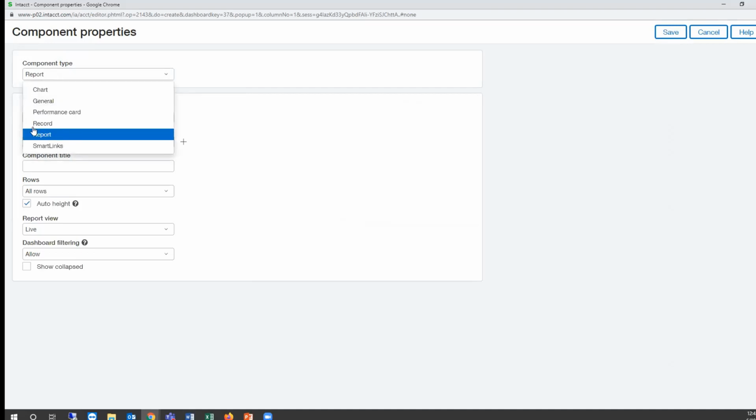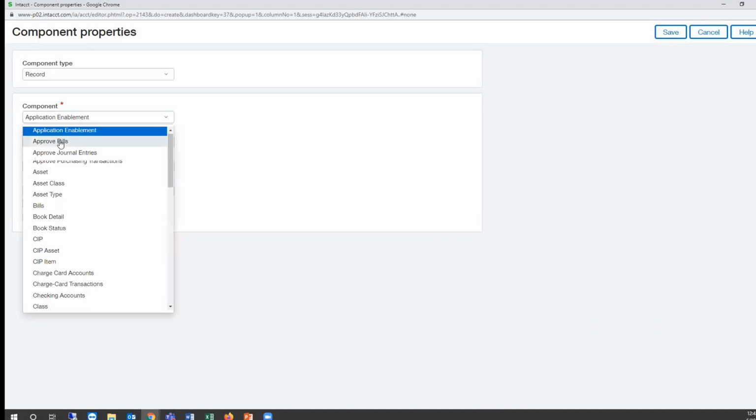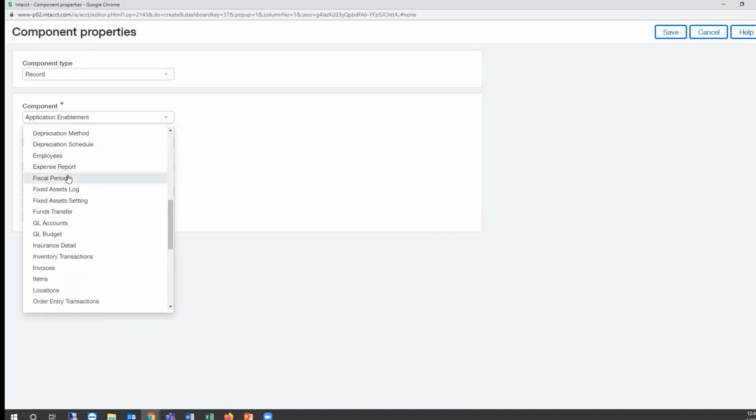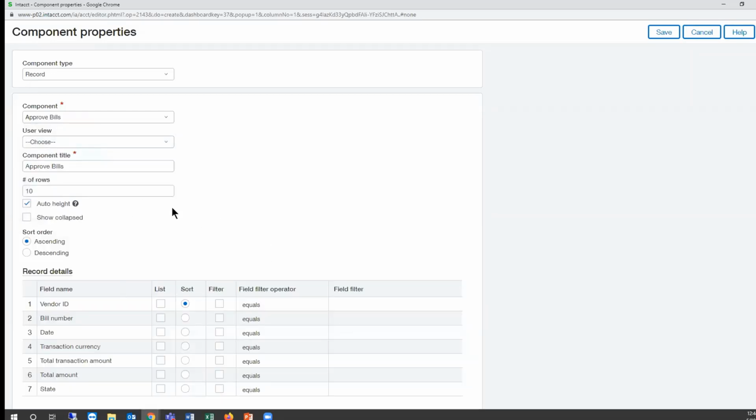So let's add another dashboard component. This one is a record. So when you click on the component, you can see all of these things that will be familiar to many of you. So let's say that you're creating a dashboard for the controller, and the controller has the approve bills function. You want to put this on their dashboard, so if there are any bills to approve, it hits the dashboard and they don't have to go hunting for them. That's a really nice thing. Or if, let's say, you have approve payments rights, you can do the same thing for that, or any of these you can put on there. Let's put approve bills on here.